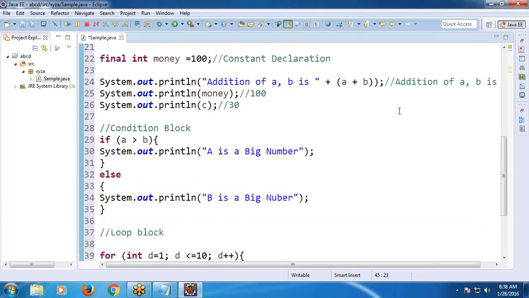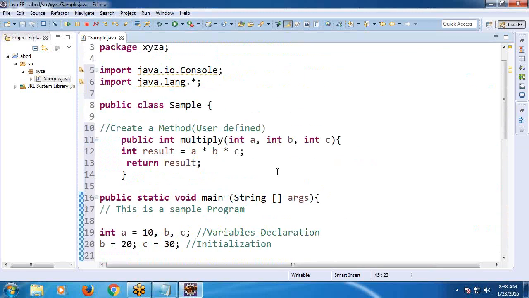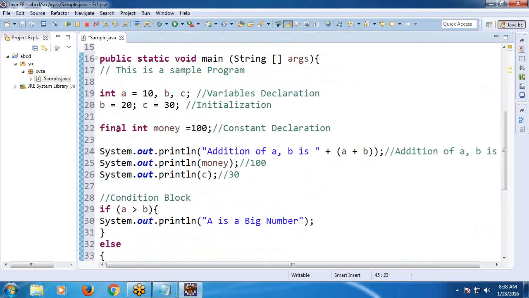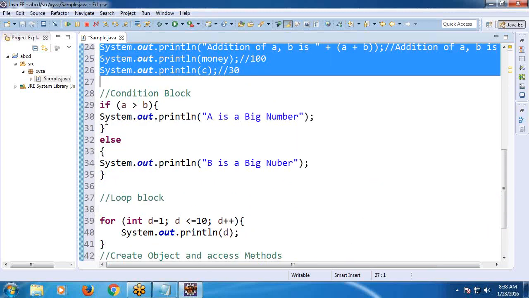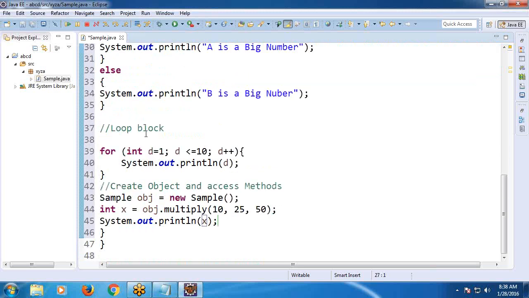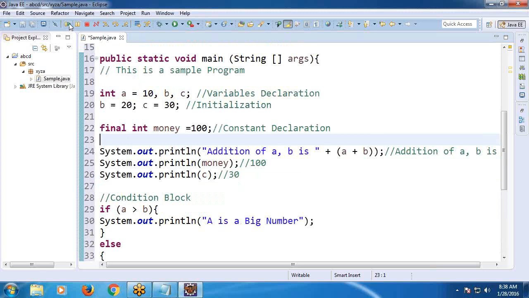Observe here, total how many inputs? Just calculate. Here the first three inputs. Next, in the conditional block, 1 input, so 4 inputs. Next it will print 1 to 10 numbers, 5 inputs. Next the method returns some value, 6 inputs. Try to run the program. Run.